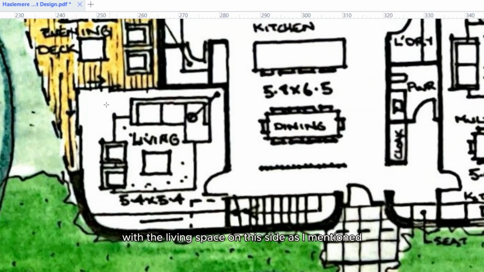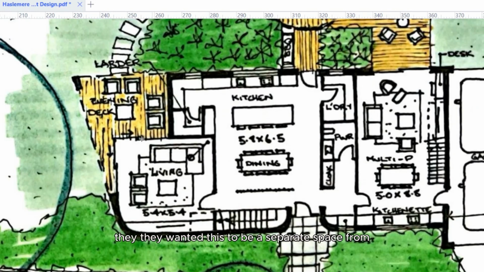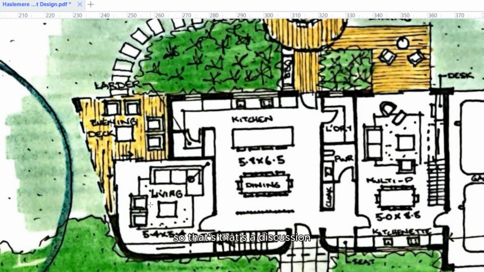With the living space on this side, as I mentioned, they wanted this to be a separate space from the kitchen dining. Now, what we may end up doing is putting some sliding doors in here, and so have the ability to open this wall up so it becomes more of an operable wall, and then this space flows a lot more seamlessly between the two spaces, but also has the ability to close off and create separate spaces. So that's a discussion we will certainly be having with the client.